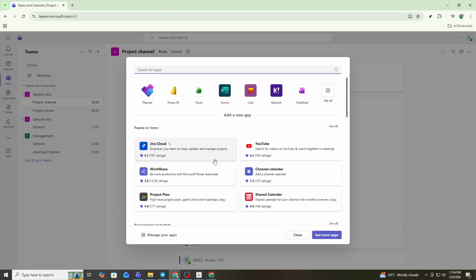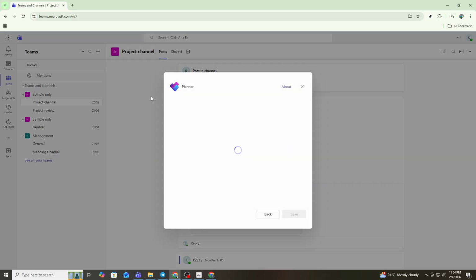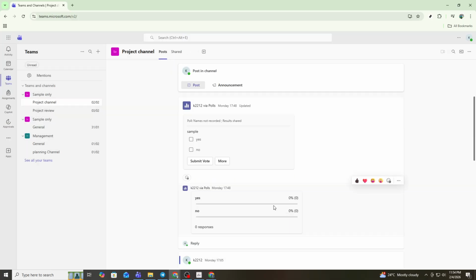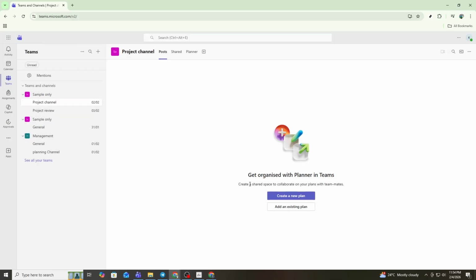From the app list, look for Planner. In some versions, it may appear as Tasks by Planner and To Do. Click it to continue. Next, choose how you want to set it up. You can either create a new plan or use an existing plan.